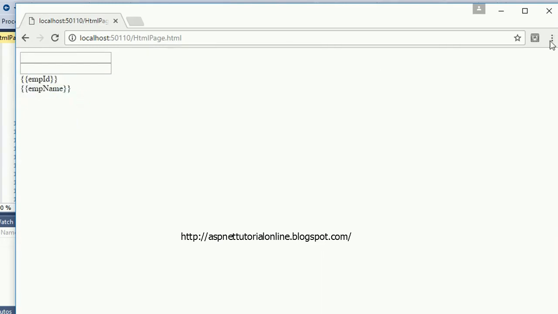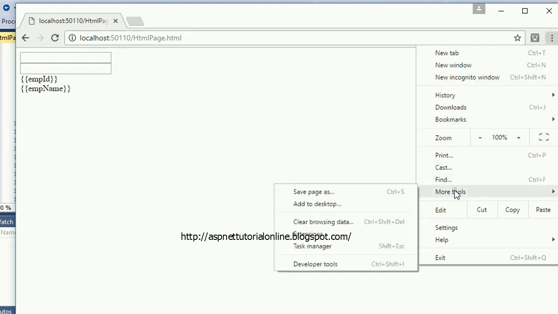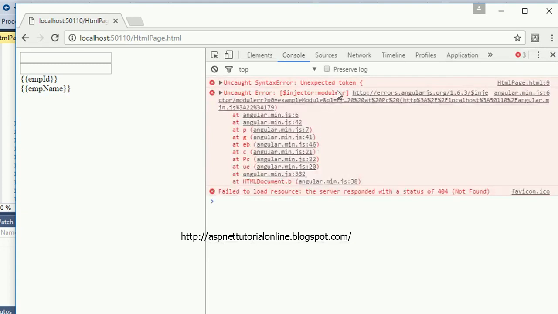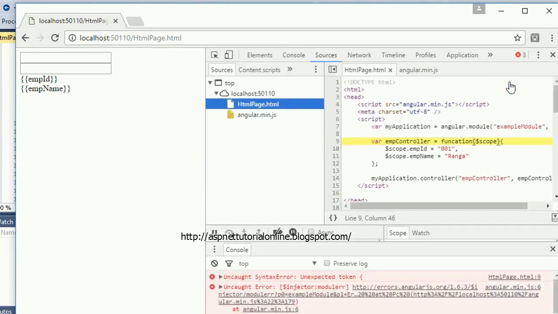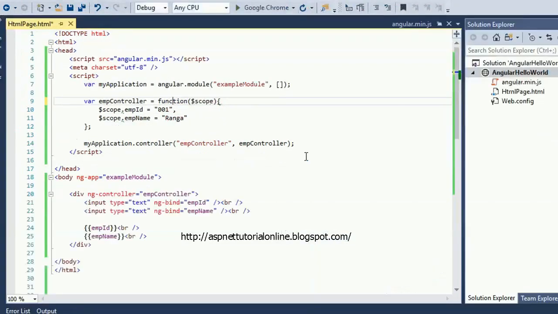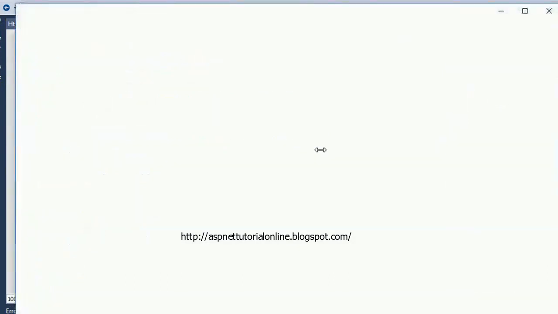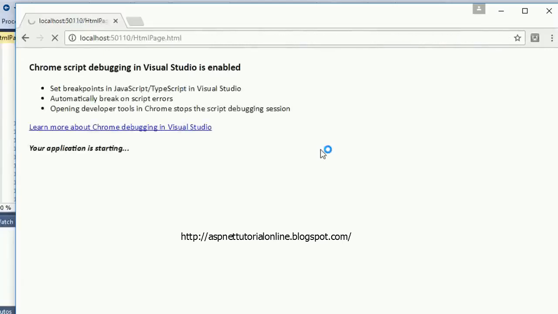So there is an issue in our code. So I'm going to the more tools and development tools. Here you can see what the issues are. Unexpected token, injector. Line number 9, so you can see there is an issue here. There's a problem in the syntax. So I'm going to write function of scope. Now I'm running again. Let's see what will be the output.